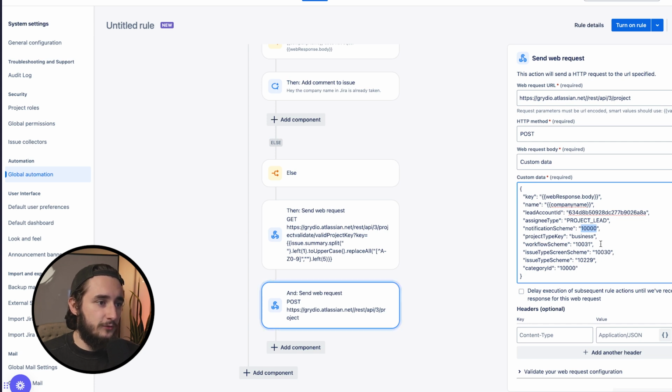Project type, workflow scheme, kind of same thing as notification scheme. Issue type, screen scheme, issue type scheme, category ID. These are all going to help us standardize all of our client projects. So for example, we have grid here, but if we have another client, we're just standardizing all of our workflows, all of our screen schemes, issue types, everything else is standardized across all client projects. So this helps us keep the standardization across the board anytime a new project is created. So feel free to use this information. And then there's a lot of documentation on what is and isn't needed and what can be added when a new project is created in Jira.